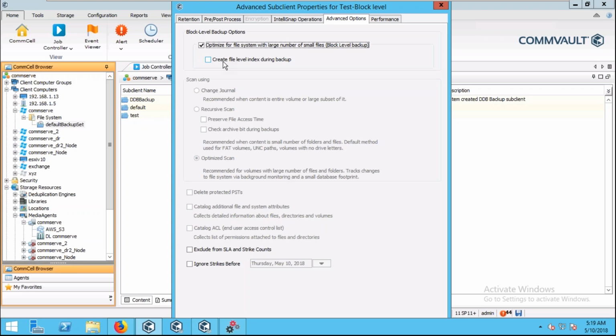If you have not selected the option create file level index during backup, and you try to perform granular level recovery for that particular server, then live browse will happen. The data which you have backed up will be mounted somewhere, on your media agent or on the client. After it has been mounted, you can read that data in those particular drives.